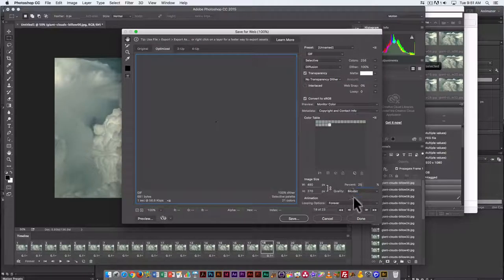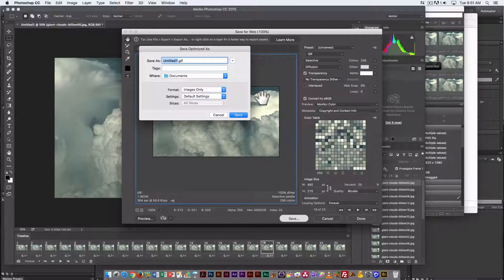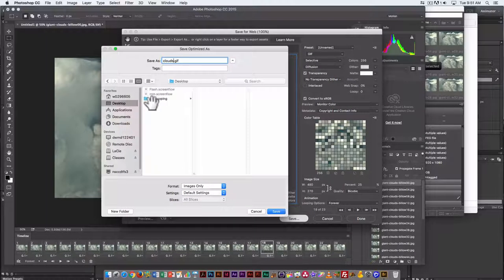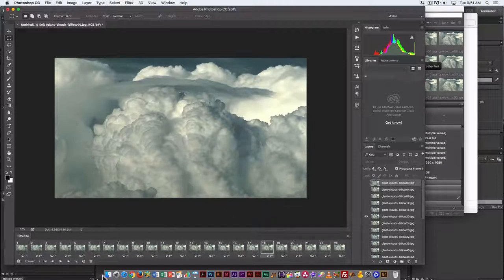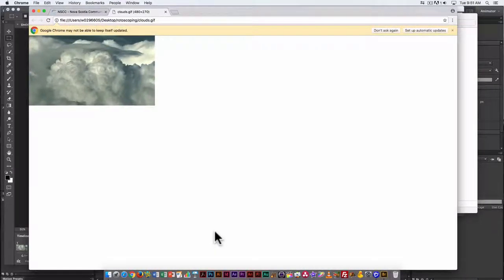So, tab out of that. And I'll get a preview here. So just go in and click on Save. And call it Clouds. Save it in my folder on the desktop. And if I go in and open that in a browser window, I'm going to see the animation.